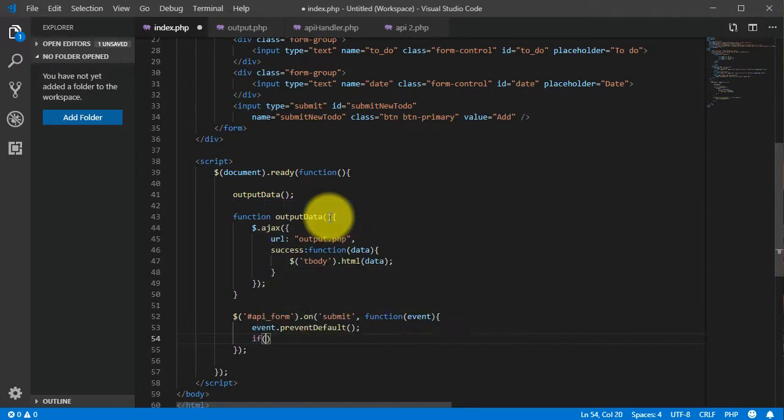And now below we have an if statement, and here we will check if the to do field value is empty. Then we want to alert the user that the to do field is required. If the to do field's value is equal to an empty string, then here we want to have an alert which is gonna say to do field is required.